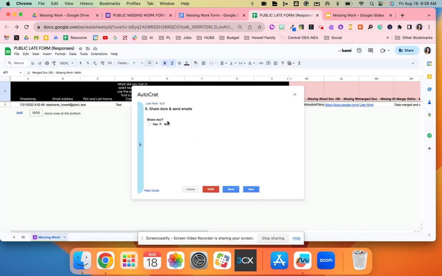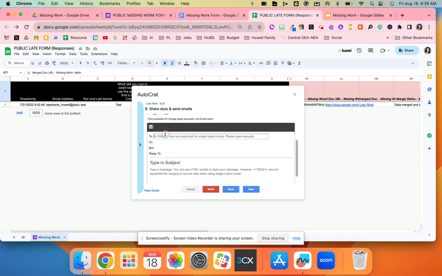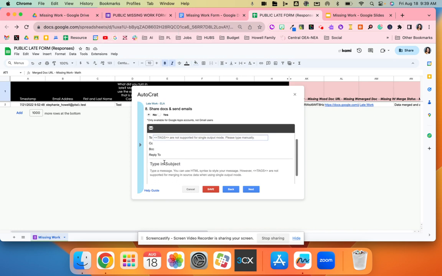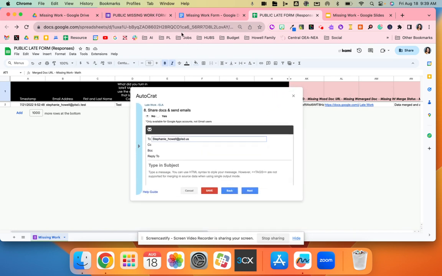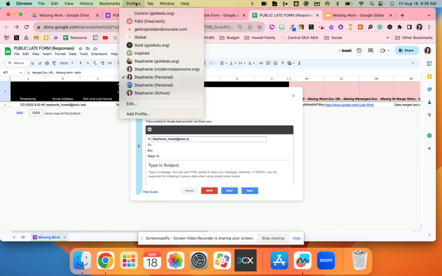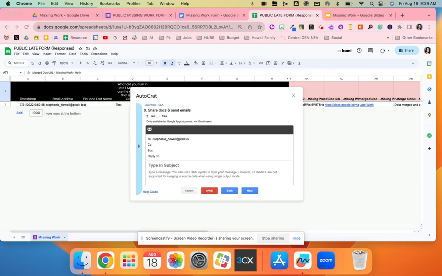Next. And then I do want it to share. So again, you could go into another one and grab the message that it's sent to, but I'm going to say yes. I want it to send to the ELA teacher on my team. And then I also want it to grab that message. So let me go ahead and copy and paste that message. So that way I have it all ready to go. Okay. And I'll add that onto the document as well.